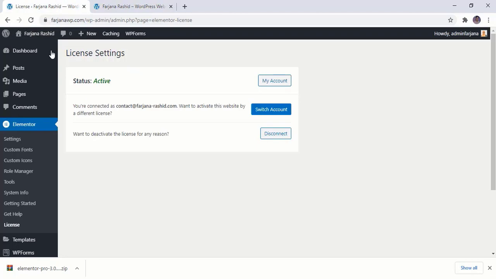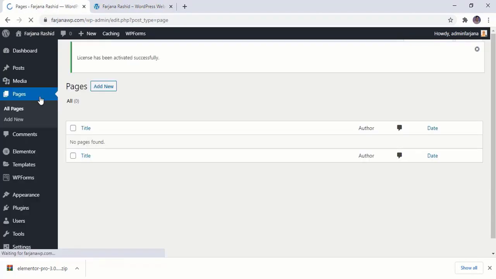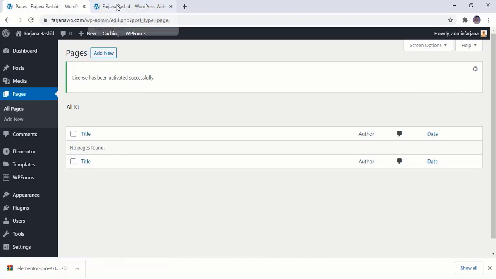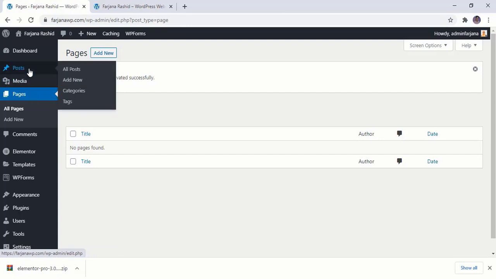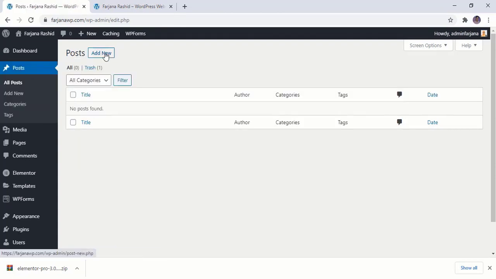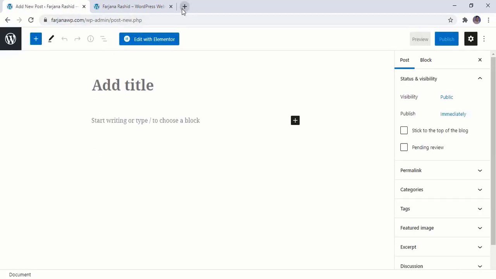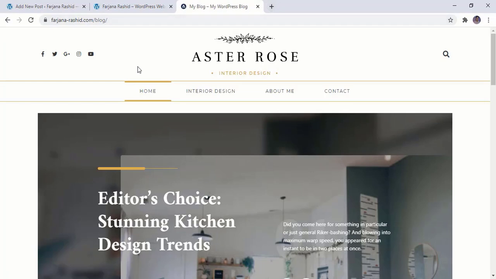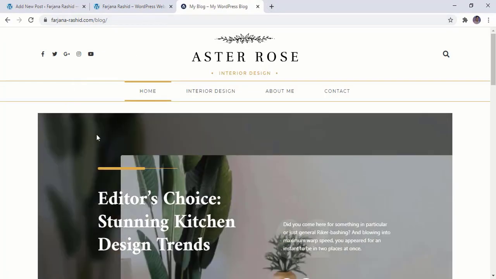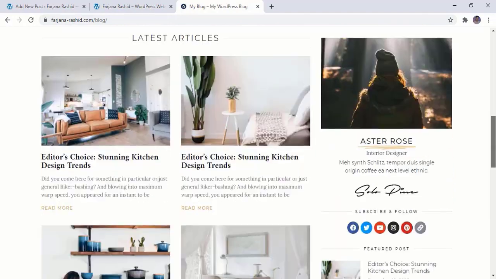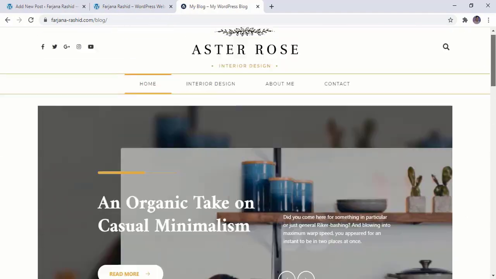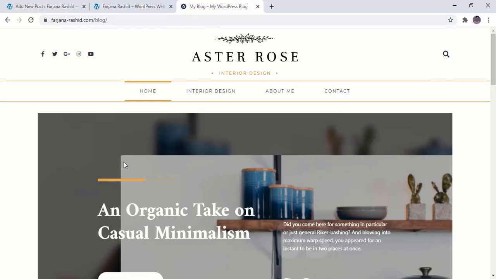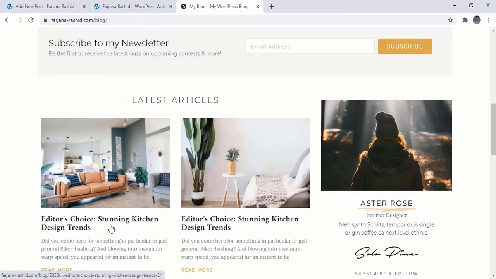So now we are going to create our pages, and before creating any page, as we are creating a blog website, first I am going to create some blog posts. Okay, so now I'm going to add a new post. Before creating our first blog post, I'm just going here, as we are creating a similar website in this tutorial. I have already created this blog website before, but in this tutorial I'm going to recreate this one using Elementor. So here is the first blog post.